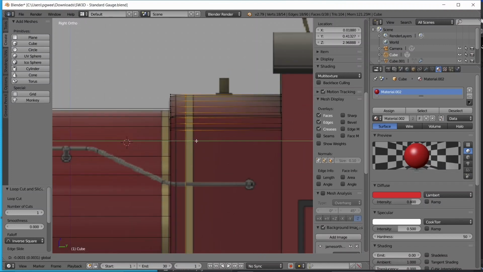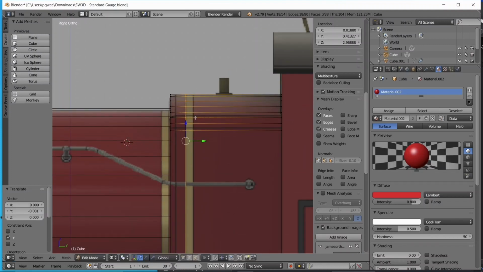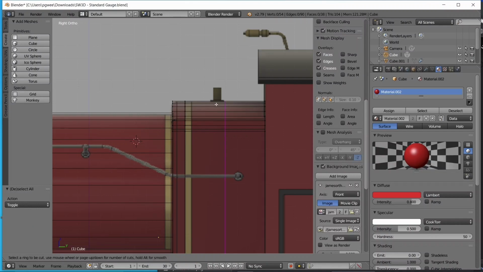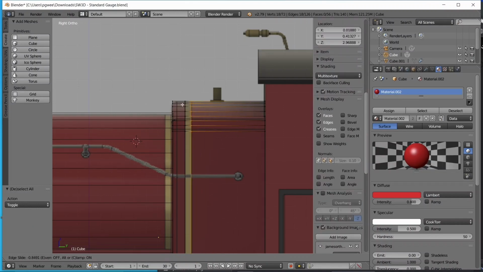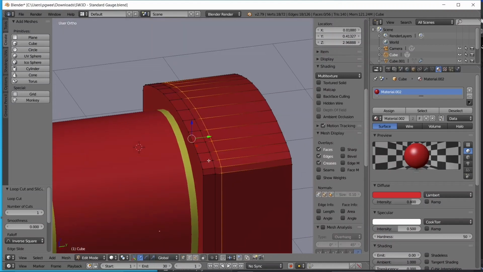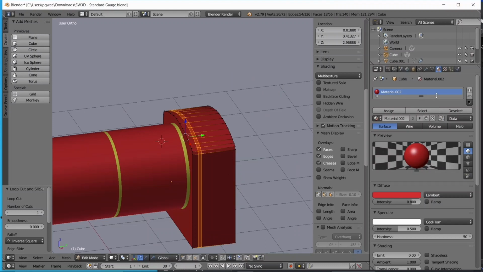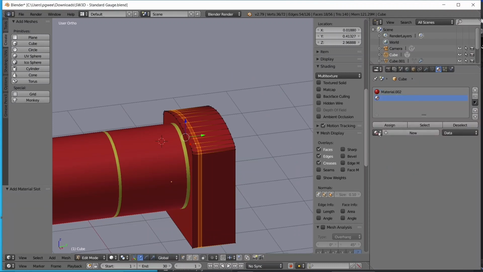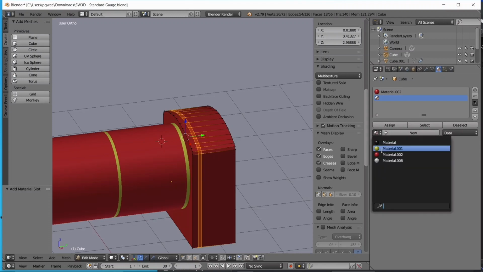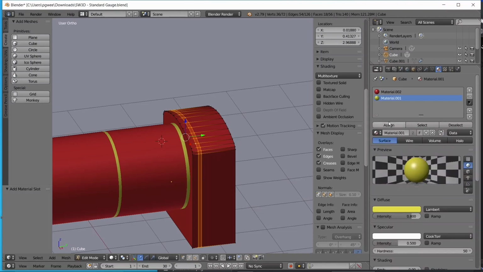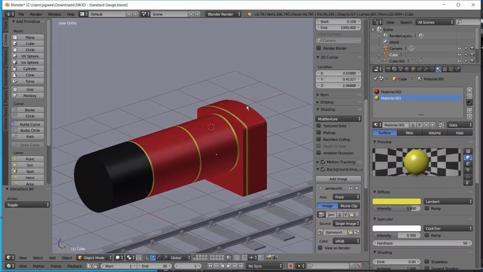Now that we have it at the front of one of our stripes, we can do the same thing and move it to the end of the stripe. Using Shift, Alt, right click, we can select the other loop of vertices, go up to the Add Material slot, go down here and click the yellow, and then click Assign. Now we have the stripe.